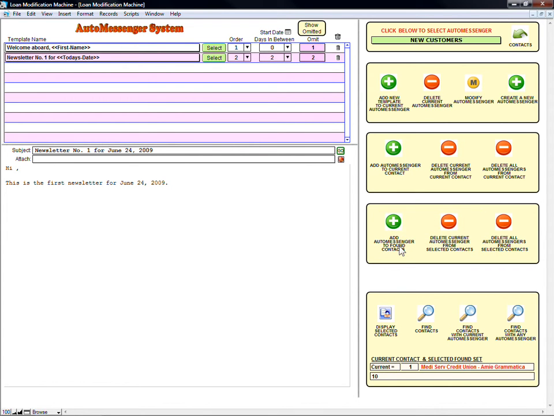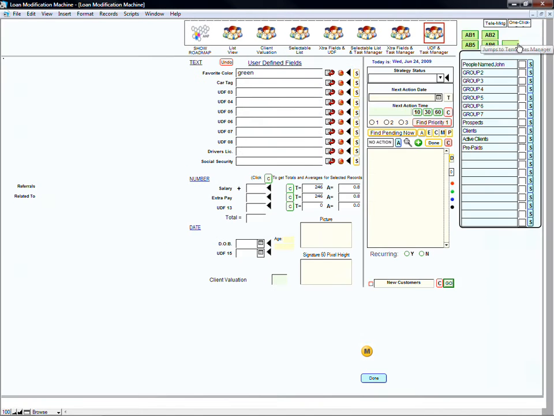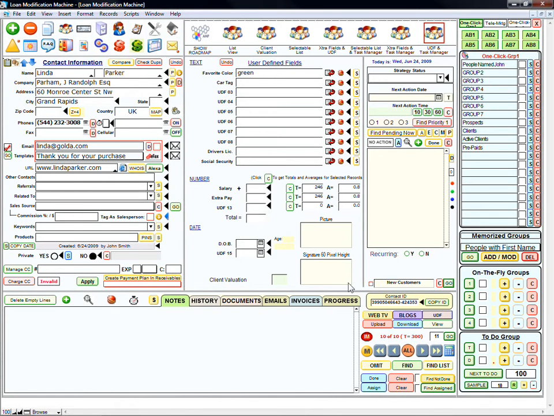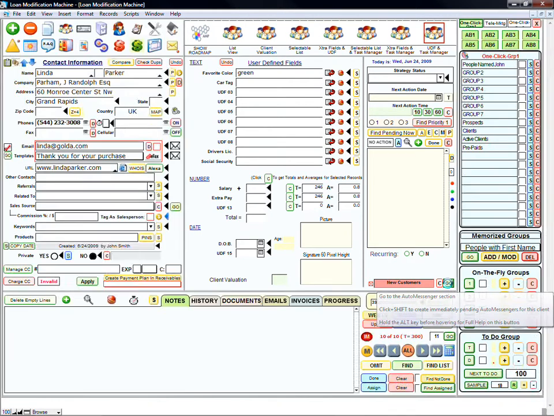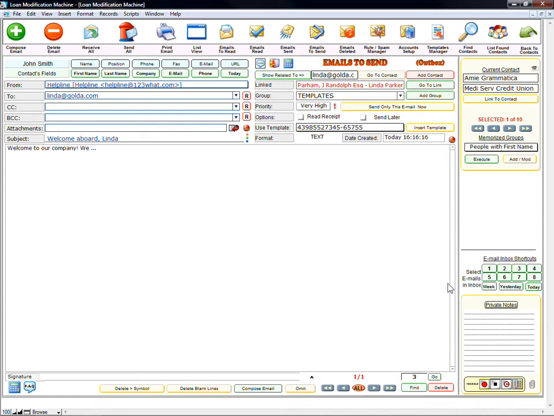After you've set up your autoresponder, you simply need to assign it to the current contact or the selected contacts. Let's assign this automessenger to the selected contacts and view the results. An automessenger notification has been added to this contacts file. Next time emails are processed, it will check if any automessenger templates need to be sent out. You can also force an automessenger to launch immediately, putting the personalized templates in your outbox.